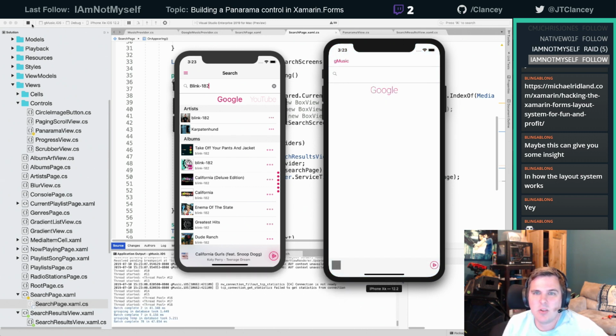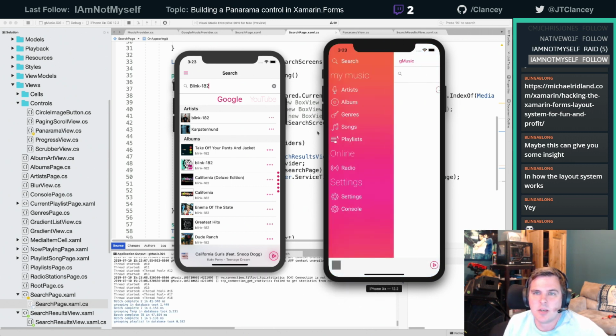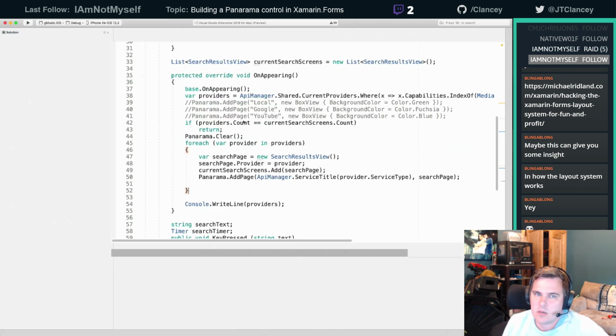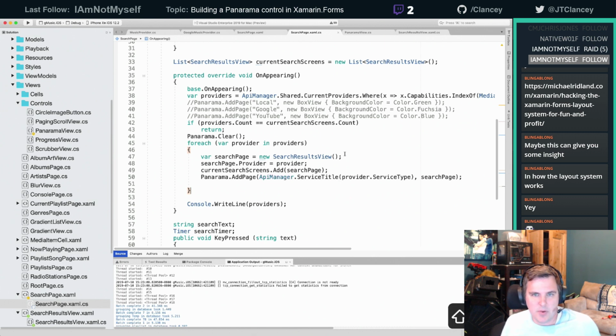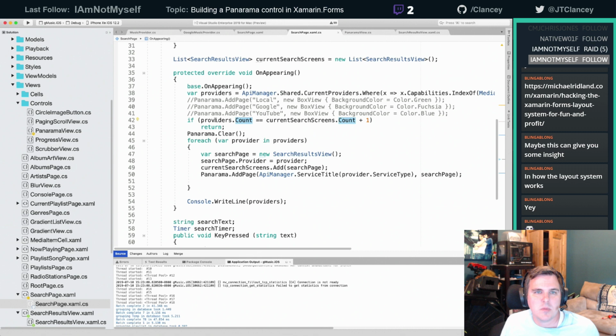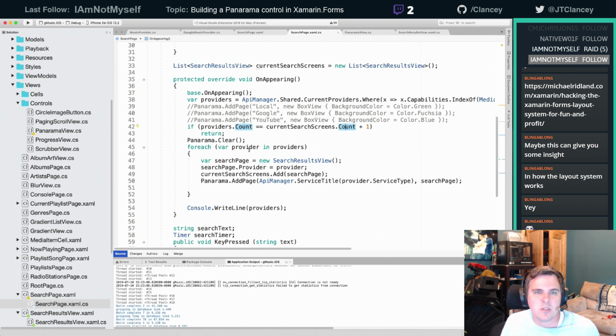And then maybe we'll make local search work and then call it good, because we need local search. Wow. I'm a little burned out from doing that. Okay, so we'll do +1 because we need our search page as well. Our local current search screens. All right.